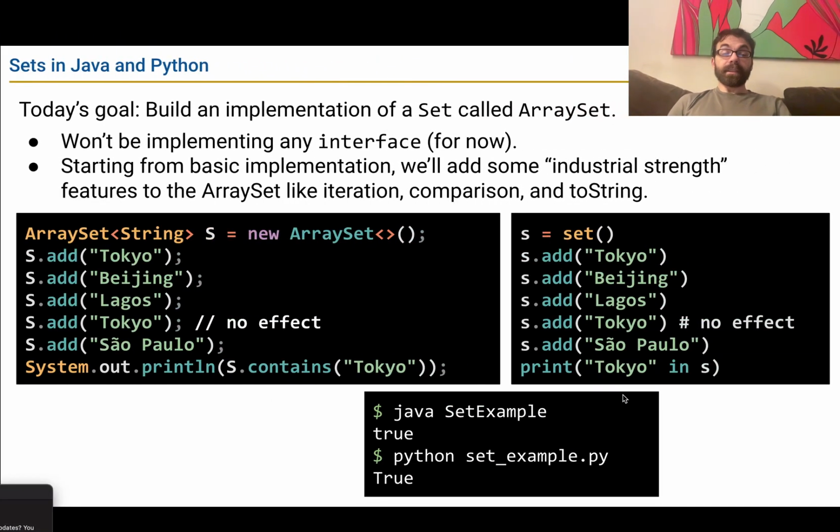All right, so today we're going to be building an implementation of a set. We talked a little bit about those earlier in class, and you also saw them in a prior programming class like CS61A or 88. So for example, in Python over here, we create a set. We got Tokyo, Beijing, Lagos, Tokyo, and this line has no effect because the set already has Tokyo. And then finally, Sao Paulo, and then we can print out whether or not Tokyo is in S, and this will return true.